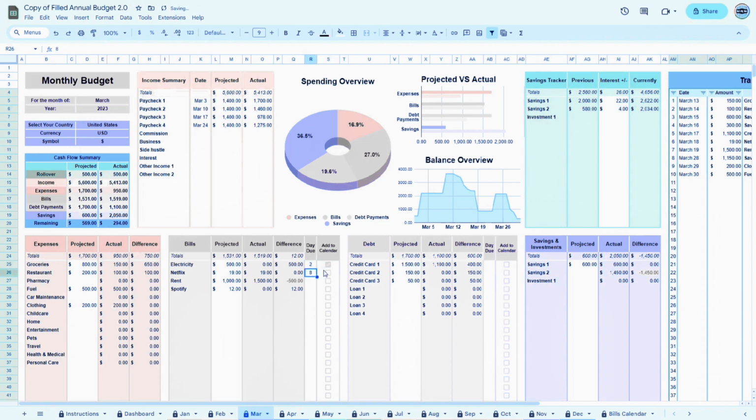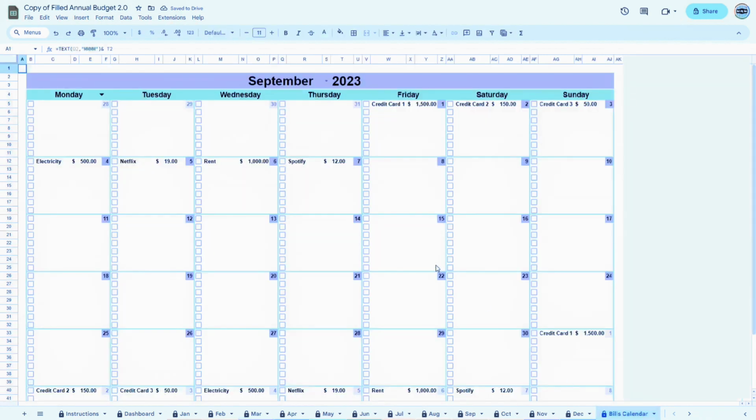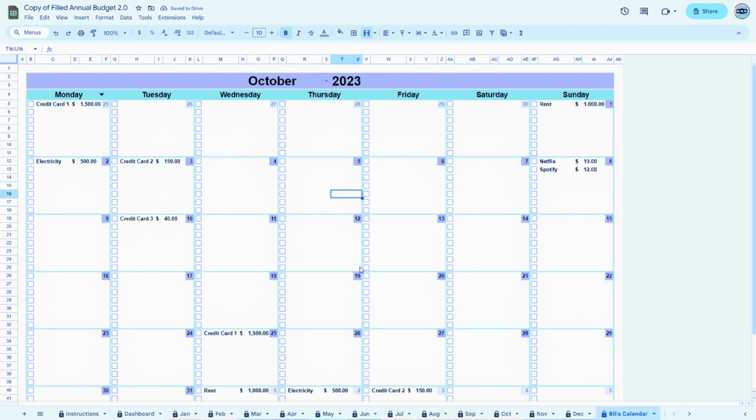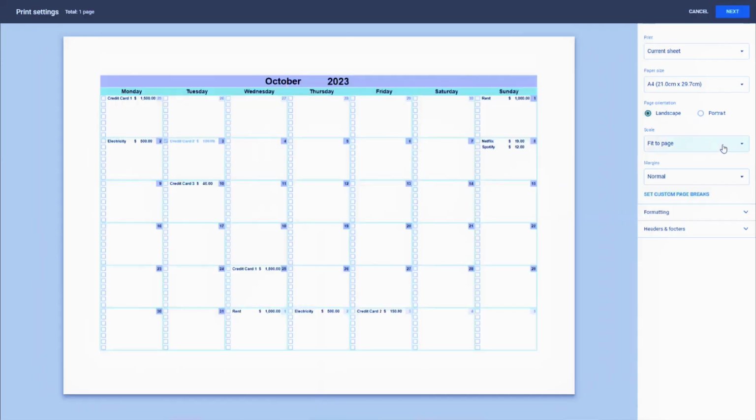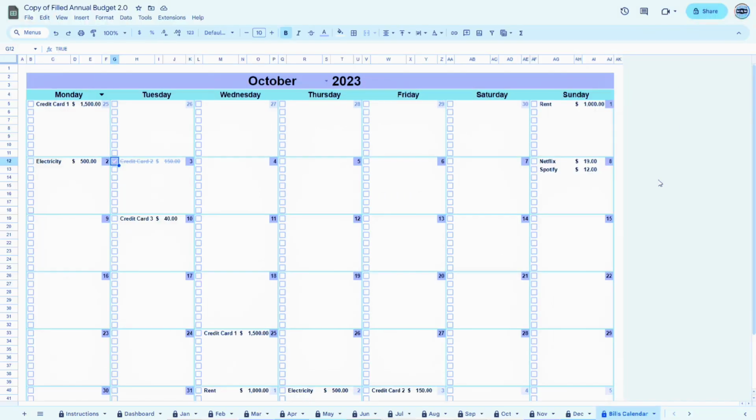Go to the Bill Calendar tab. Here you can see all your bills, and when they are due. You can check them off as you pay them. If you wish to print this calendar, go to File, then Print. Choose Landscape and under scale, choose fit to page. As you enter information from month to month, refer back to the Dashboard tab to get an overview of your finances. Go to the Debt Snowball tab.